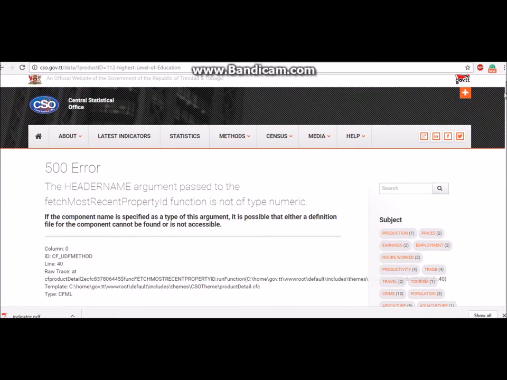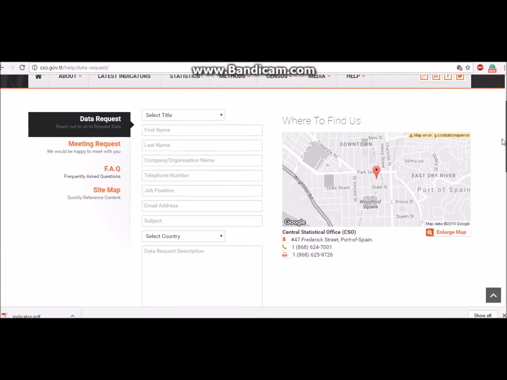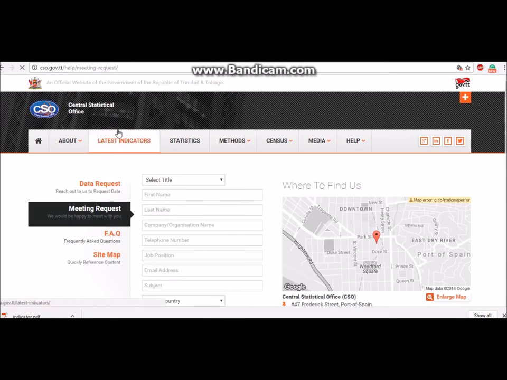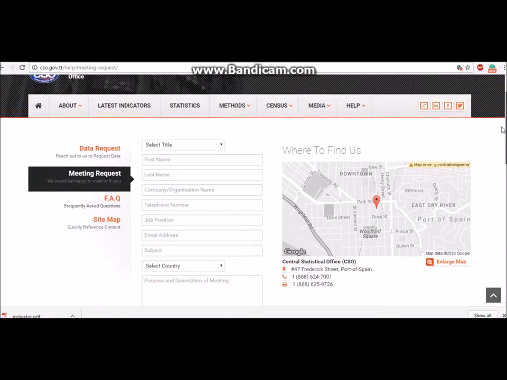Now, sometimes pages do not work. So what do we do? We can contact CSO by doing a data request or a meeting request. All you have to do is go to help, click on data request, and the data request page comes up, and you can enter your information, your address, your name, and what data you are requesting. As well, you can also visit them, and the address is there on the right hand side. You can also do a meeting request that requires the same information as well.